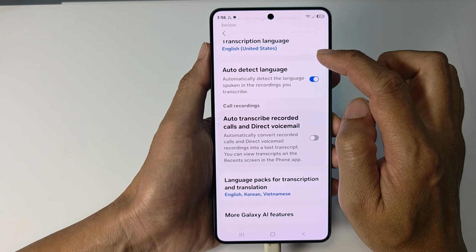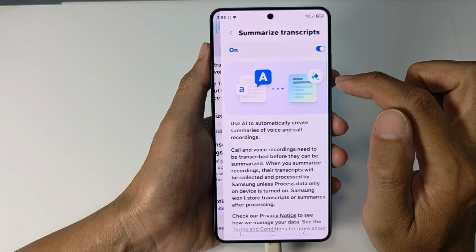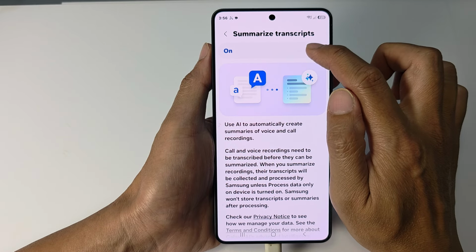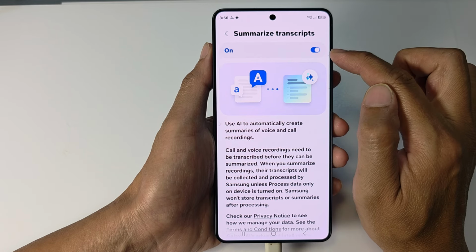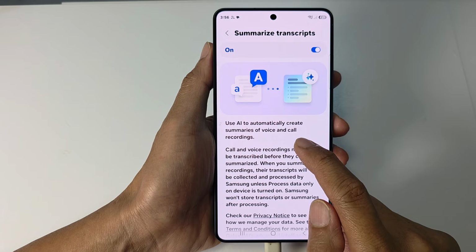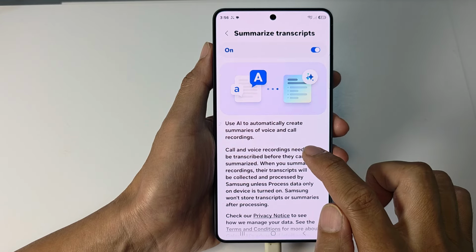And then in here, we tap on summarize transcripts. At the top here, tap on the on or off button to switch it on or turn it off. Once this is turned on, you can automatically have AI to create summaries of your voice and call recordings.